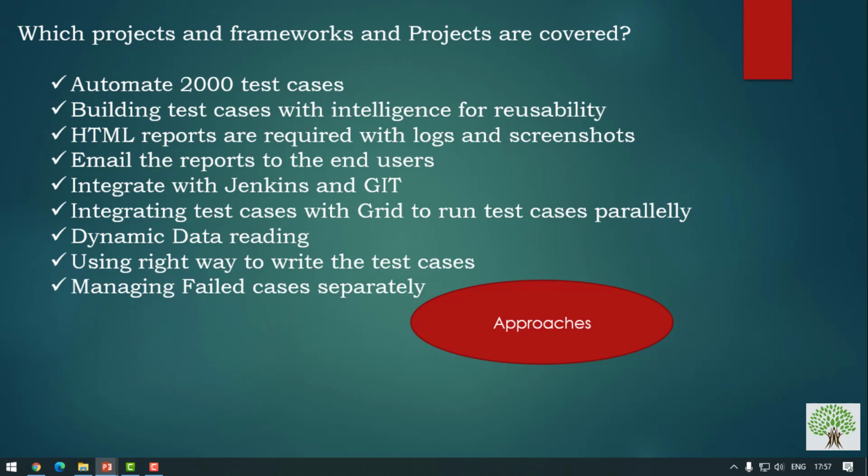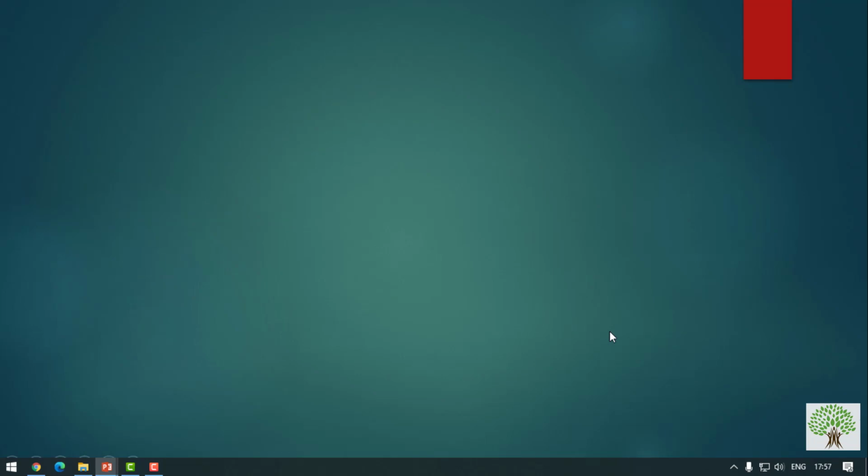Now, when I talk about approaches, there are two different approaches that are covered in the course. One is the data-driven approach and second is the hybrid approach. Okay, by the time we reach this point, these are the frameworks, or you can call them projects, that we'll be covering. After that, we have the question: how much time will it take to learn Selenium?